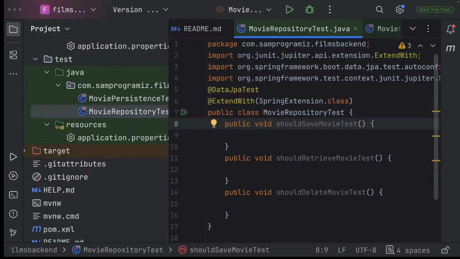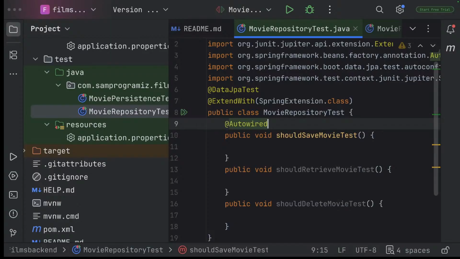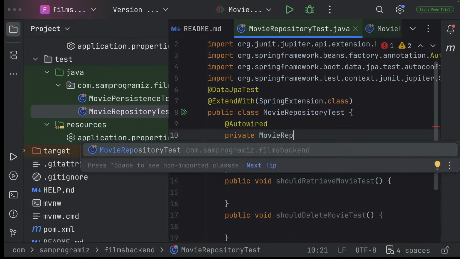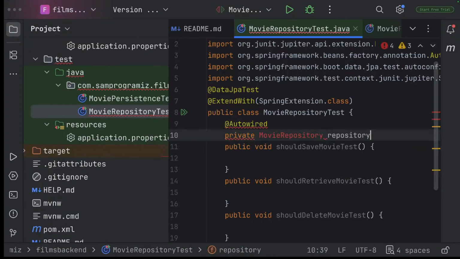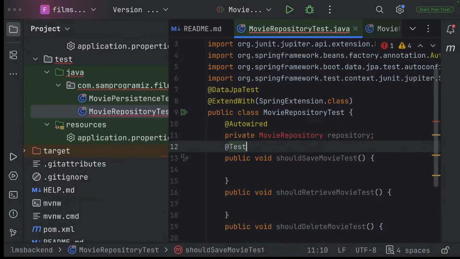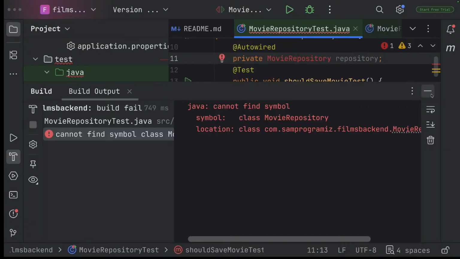So let's go ahead and handle the saving part. Just like in the other case, we'll need to auto-wire the repository that we still haven't created. So movie repository, since we are not using test entity manager here, we'll have to have the actual repository so that we can use it for this test. So I'll just mark this with the test annotation, and it will be the first test that we do. If I run it, of course, it will fail because we don't have a repository.